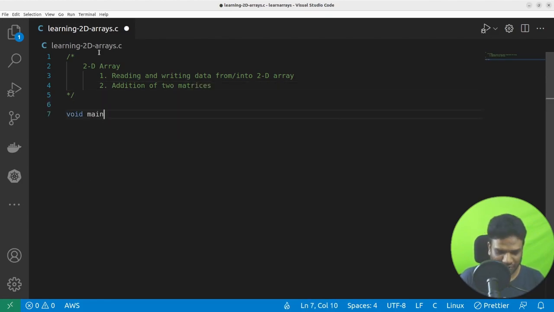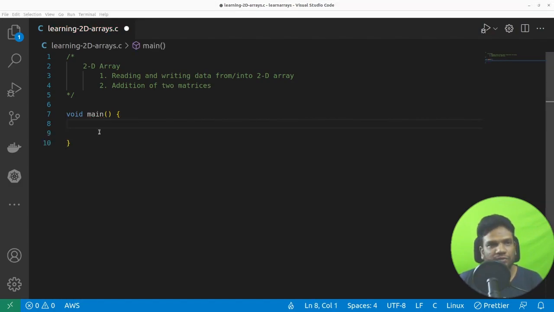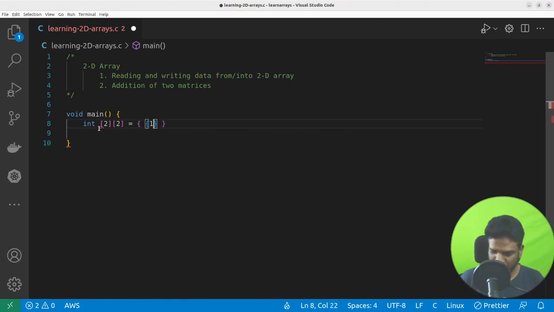So quickly I'm going to start writing the program. First we'll take an array of size 2 by 2. And I'm going to initialize it and give 1, 2 and 3, 4. These are the values.